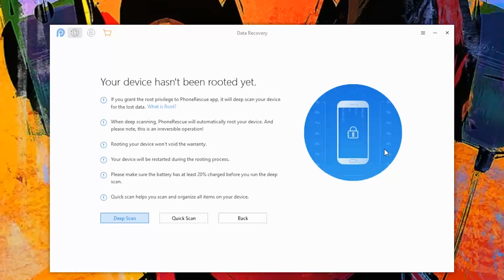This software does two things, a quick scan and a deep scan. Deep scan definitely gives you better results, but you need to root your phone. For some reason, it clearly says rooting doesn't void your warranty, but most of the time it does. I don't want to root my phone, so I'll just go with a quick scan.